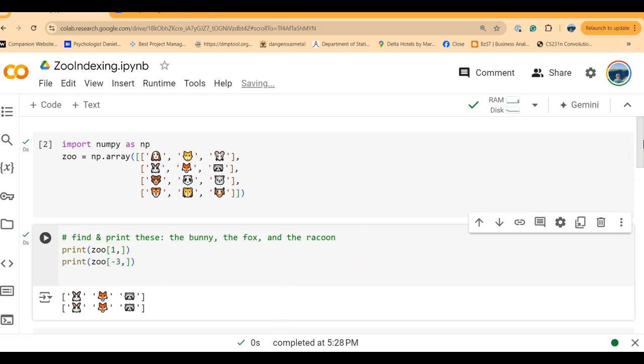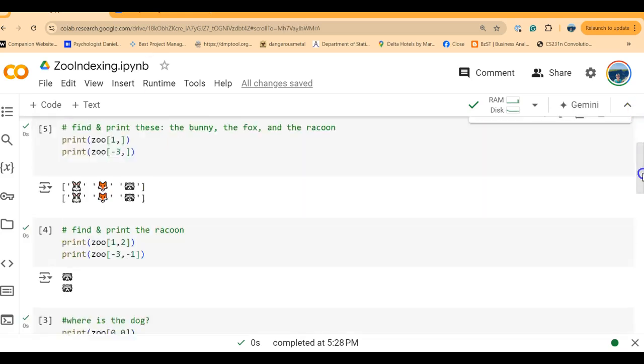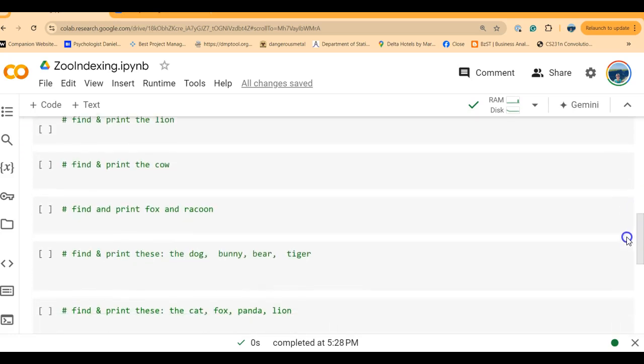I have another example for you, and I think that's important. It's the fox and the raccoon, only these two. So we have to work with a range.